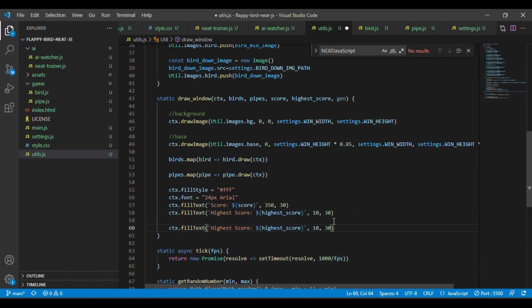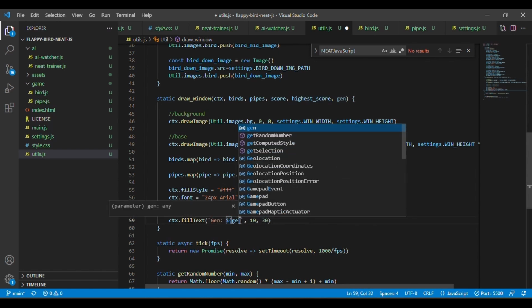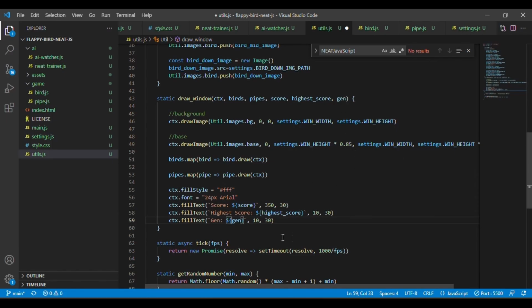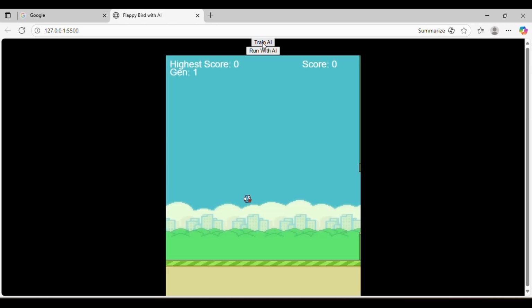Then we have generation, so let's draw that, let's say Gen, that is what we used, and for this one we'll give offset as 50 from top, and I will draw it on the left side only. And then let's say we want to draw Birds Alive, this will become our birds dot length. Let's put it at 70. Okay, with this all the drawing will be done. Let's run it now.